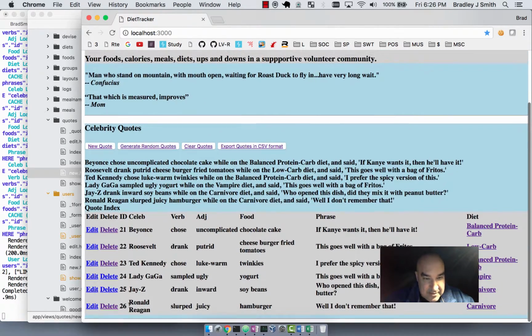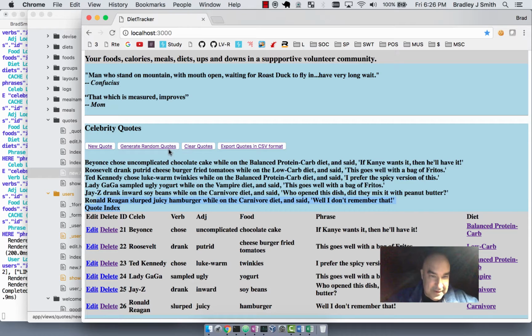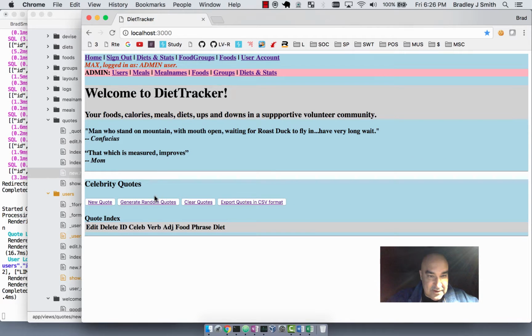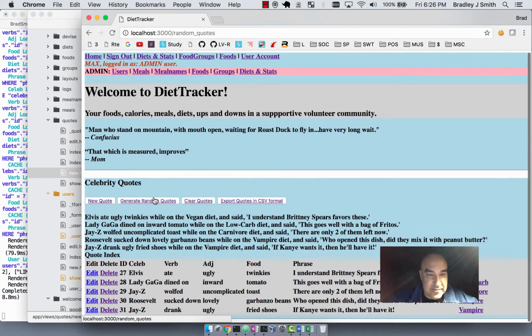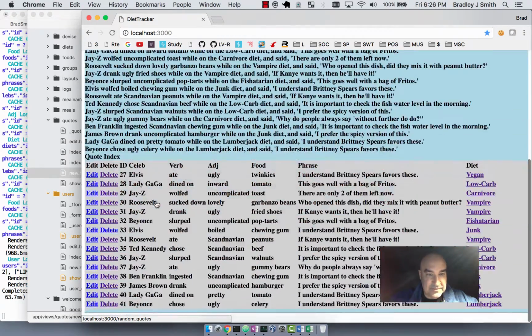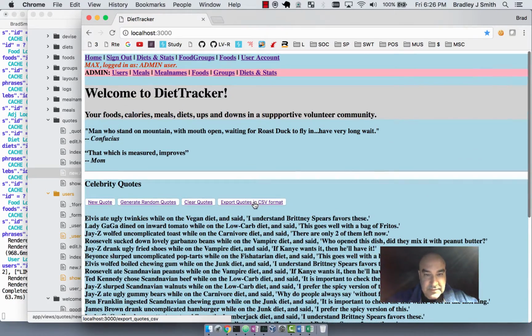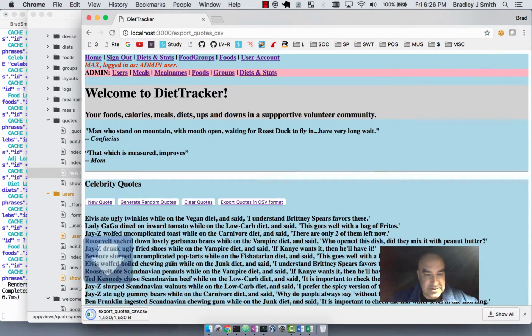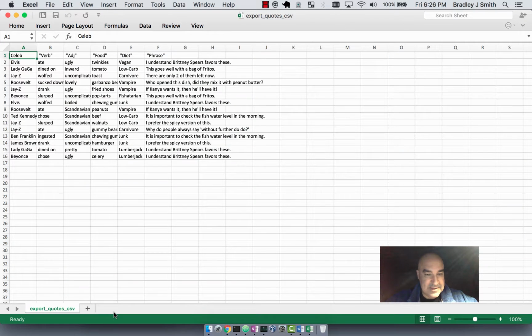And now at the bottom of the quotes list here is Ronald Reagan slurped a juicy hamburger. Well, I don't remember that. And it ties it together into a sentence. So it's just a fun little thing. And then you can clear the quotes out. You can generate more. Every time you hit this generate button, it generates another 5 of them. So I can generate several. Here's 15 of them now. And I can export those into a spreadsheet if I want to take them home. So that's just a fun little feature.